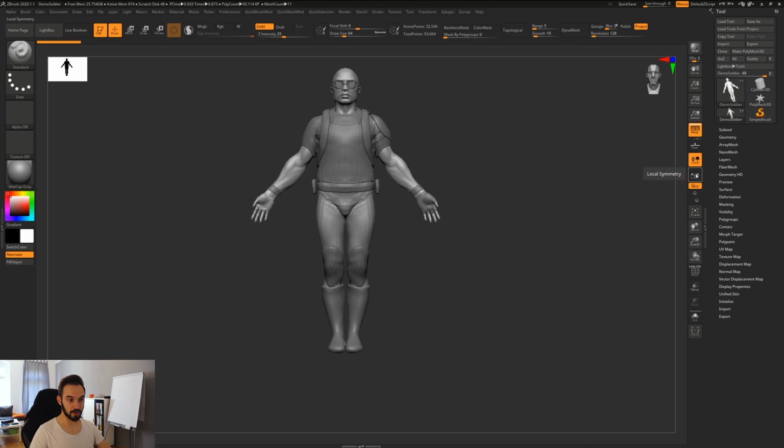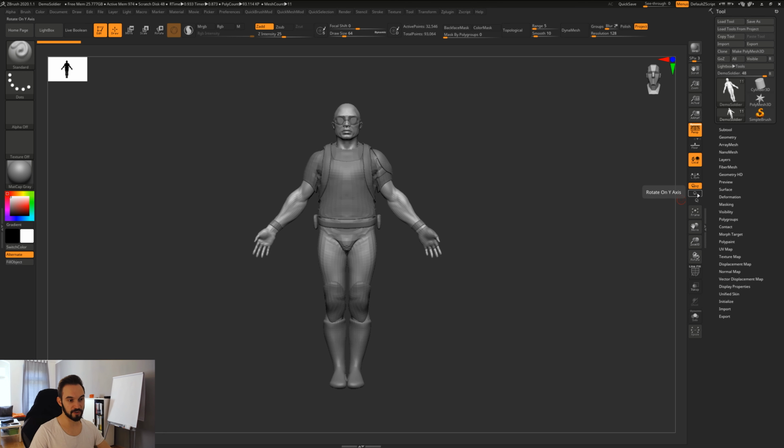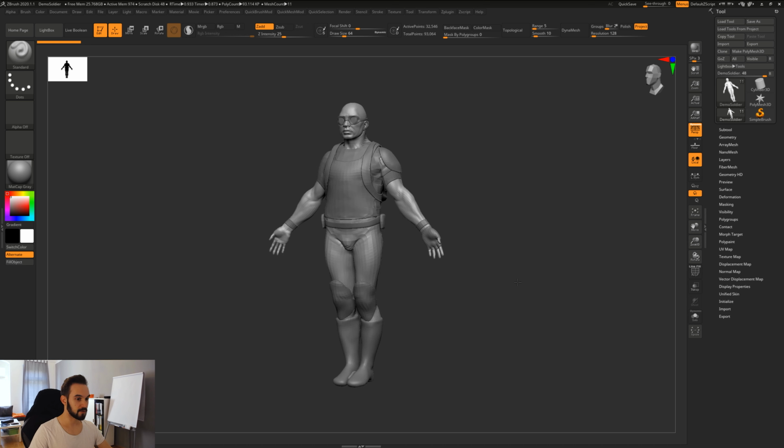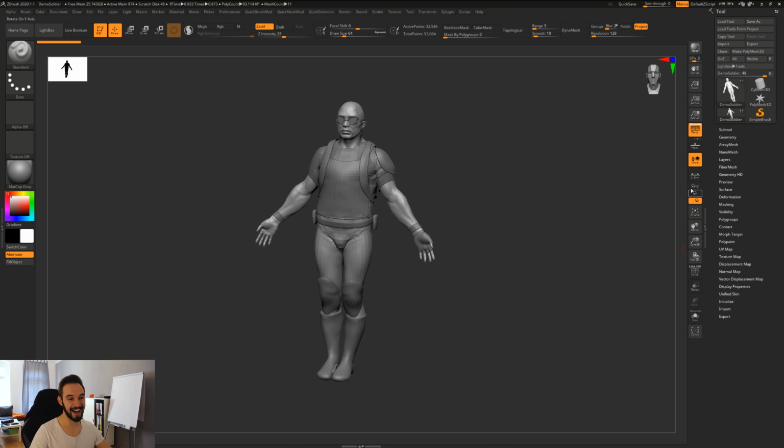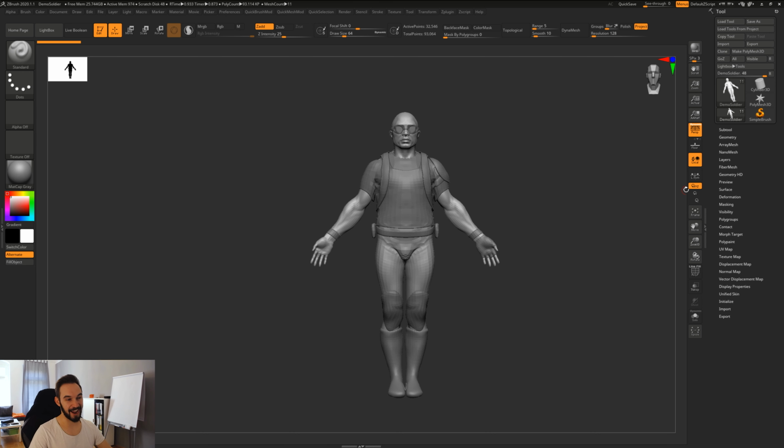The next button is local symmetry. I'll talk about it later. Rotate on all axes. I always leave that turned on. You have options here to only rotate around the Y or the Z. I don't know what that is for. I always leave XYZ turned on.